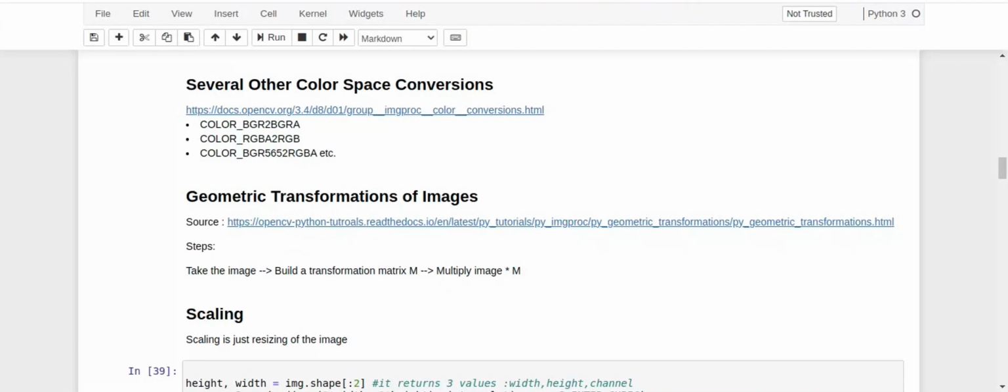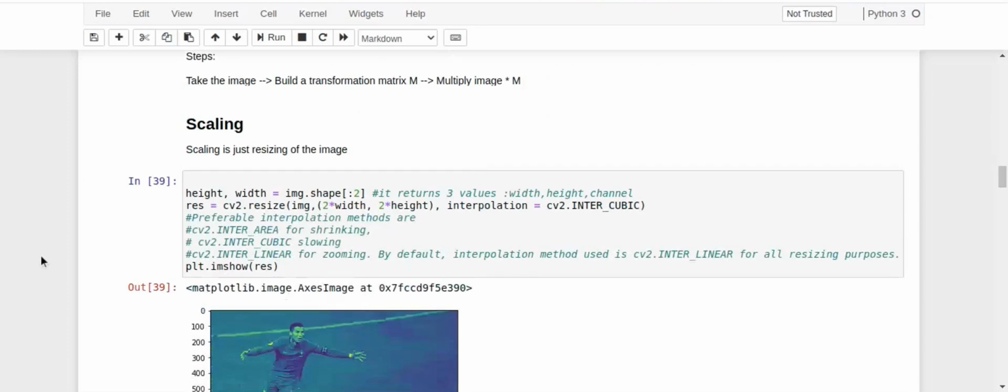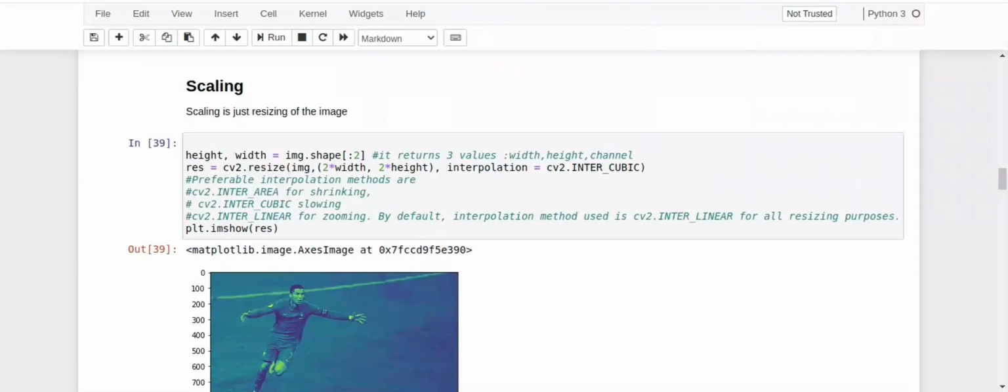And these transformations are of several types. One is scaling. Scaling, as we all know, means the size of the image will be reduced, or for zooming purposes, resizing the image. So scaling is just resizing of the image. So to resize, first we have to fetch the height and width of the image.